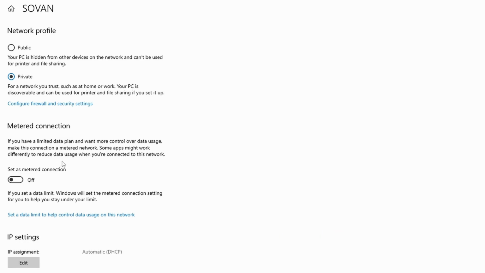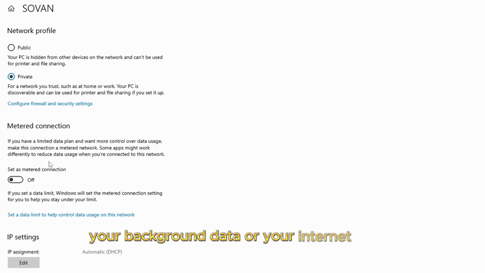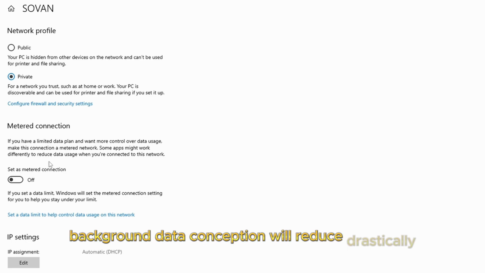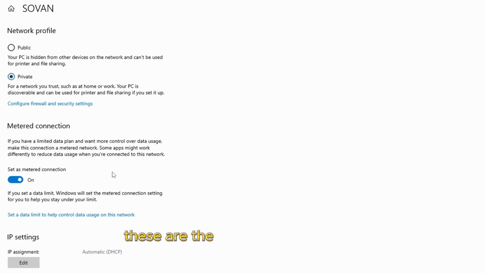This is a very strong setting, and if you turn this on, your background data or your internet usage will be limited and Windows will reduce it a lot. Background data consumption will reduce drastically. Once you do this, these are the very easy and simple 3 steps that you can do to make sure your background data consumption reduces. So please do try them out.